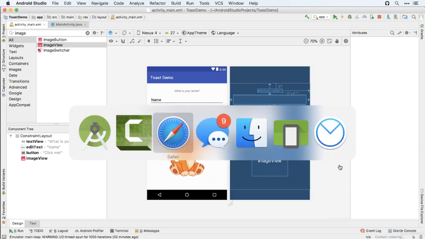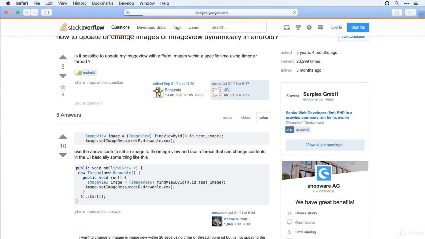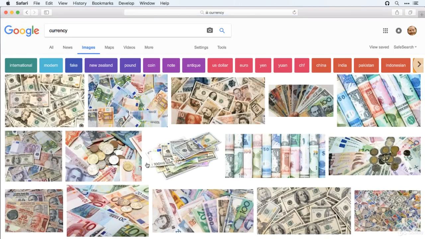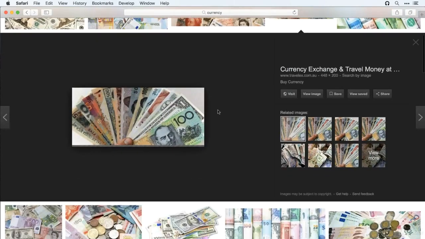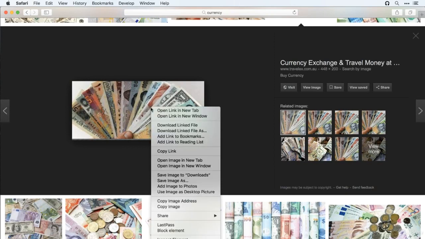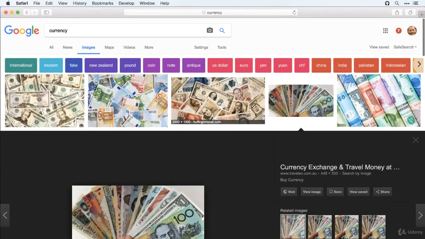While that's loading up, I'm going to jump back over to Google Images to borrow a nice image for our app. As always, you need to be very careful of the copyright for images you're actually distributing. But for our purposes, we'll just use one that looks nice. For our practice app, that's not a problem.